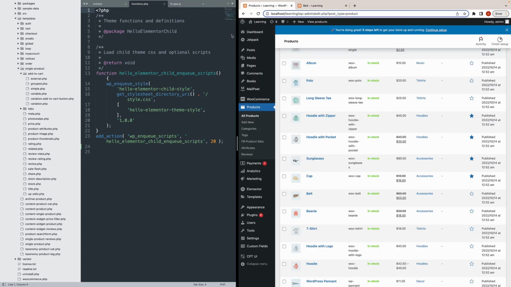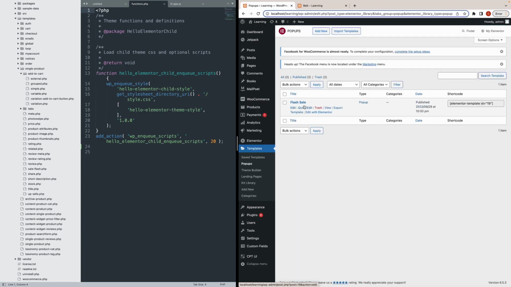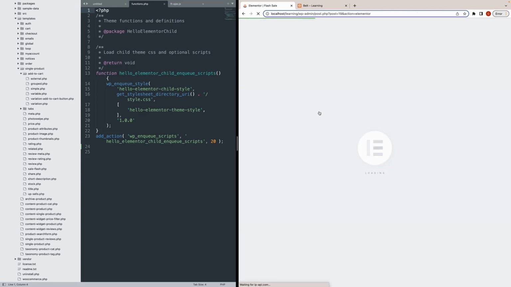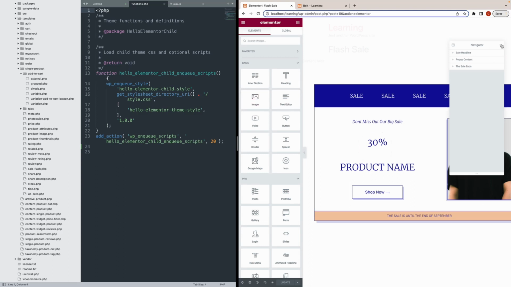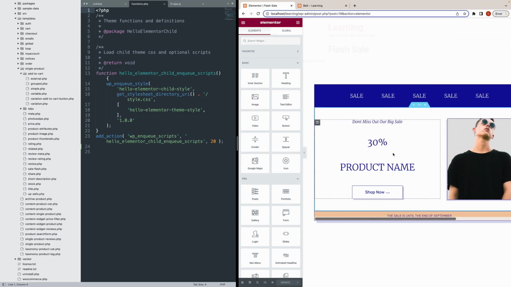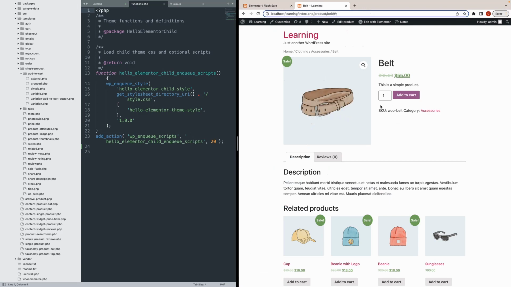So we have a pop-up. Here we have pop-ups, and this is our flash sale pop-up. So this is our pop-up. Our goal is to change the product name here when someone clicks a button that we are going to add here. So let's start with this tutorial.